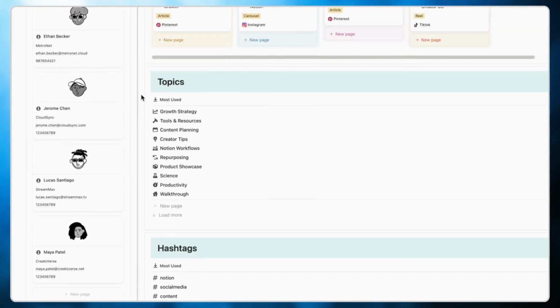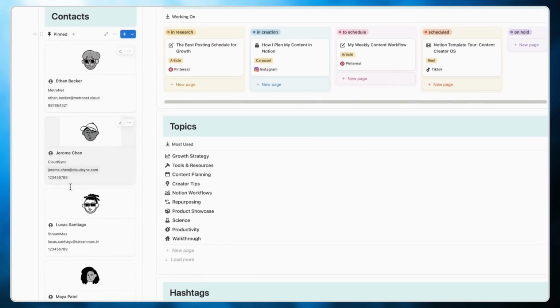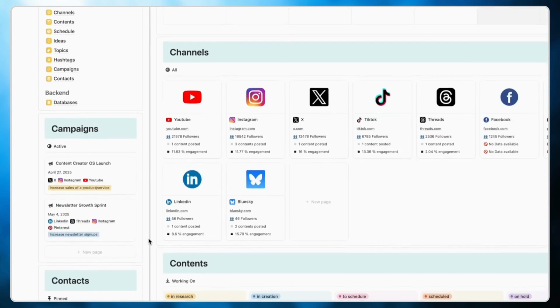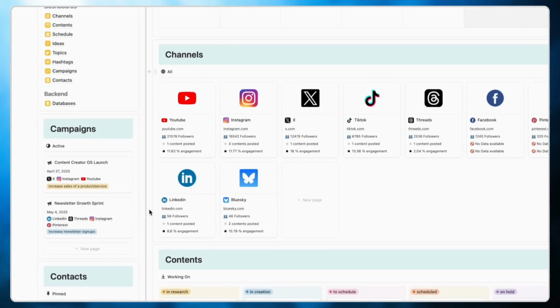Back on the left, you'll see pinned contacts for quick access to your collaborators, and just above that, a view of all currently running campaigns.